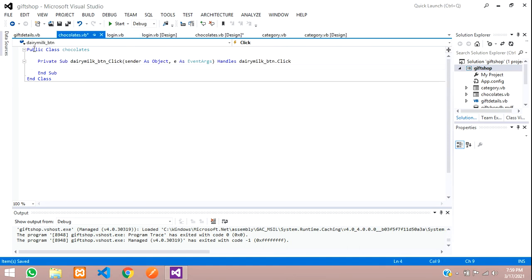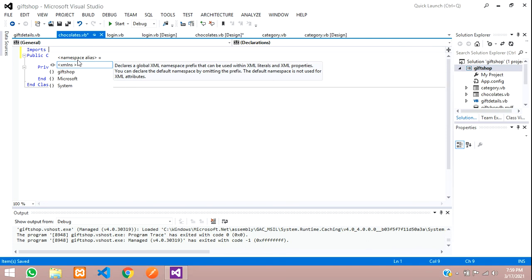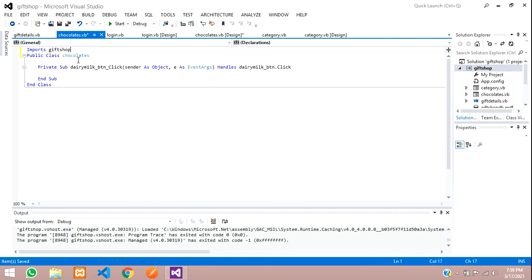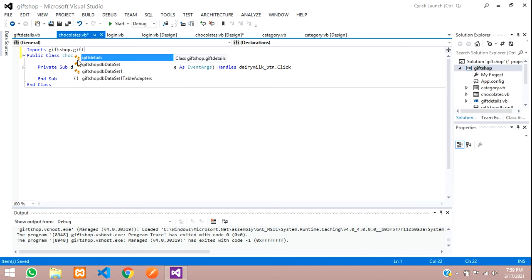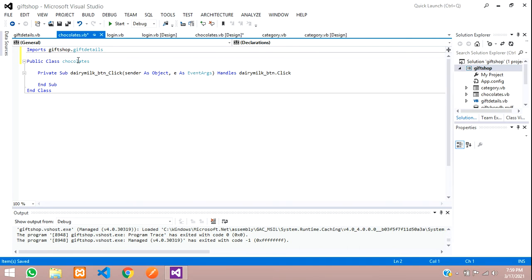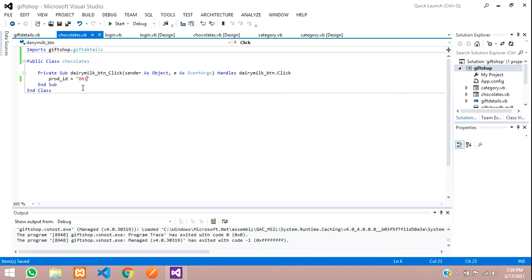Okay, so here we have to import that class over here. So let us say imports the project name, so that is gift shop dot the file name. The file name is giftdetails.vb, that is the class, right? Gift details. Now you can use those variables over here. So what was the variable first? Product ID. So product ID, you can see it is giving here. So I'll click tab equals, and I'm going to store the product ID. So let me say 001.